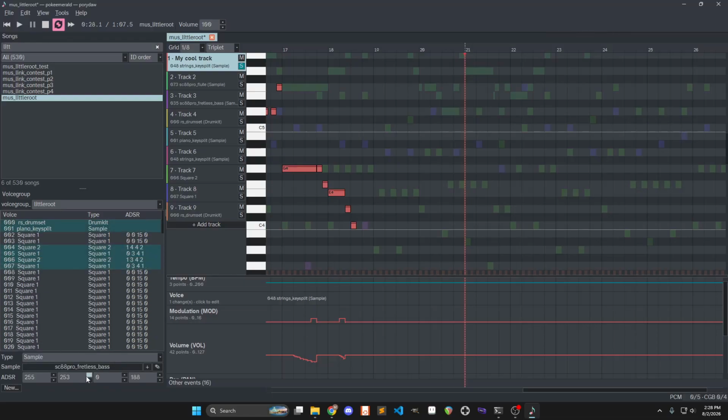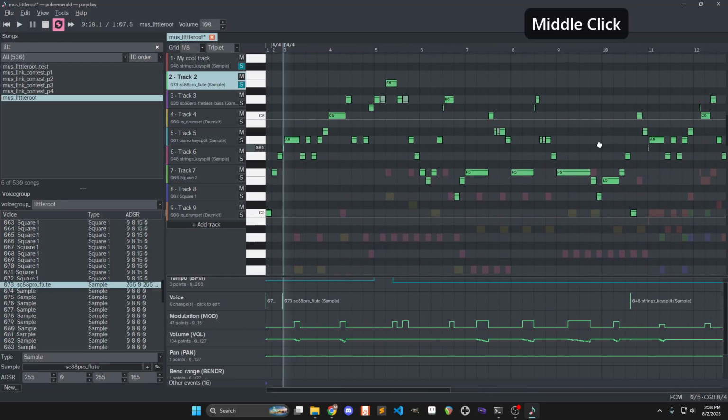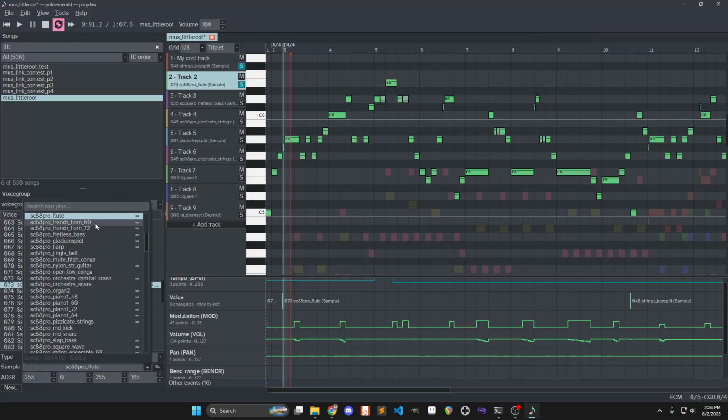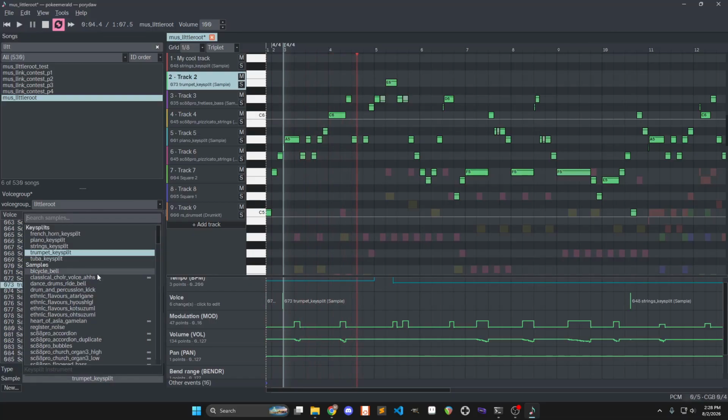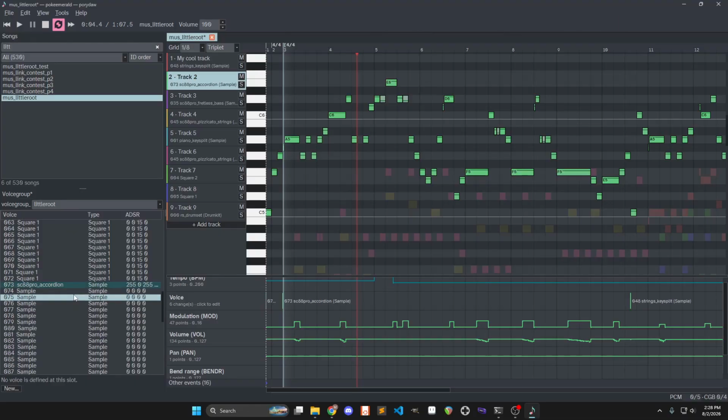And they are also editable down here. So if we want to, what's a good example? Let's focus on track 1 here, since this is the main melody at the start of the song. So let's modify this flute. Let's say we don't want it to be flute at all and use a completely different sample. You just click on that and it'll bring up all the different samples you can use. So maybe trumpet. And let's use a different one. Let's try accordion.